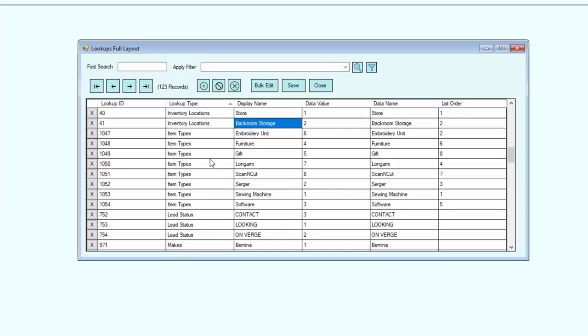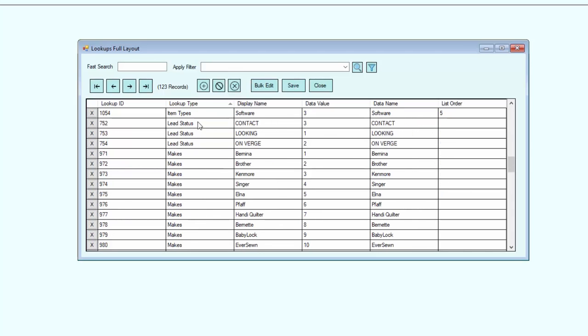Item types are used in two places, the repairs form and the serialized items form. They are used to categorize the types of items you are repairing or selling. The lead status types are used on the leads form to indicate progress of following up on leads for prospective sales. The makes lookup values are used in the product definitions to identify major manufacturers of commonly sold equipment. You only need to include the major manufacturers that you want to track. These values are used in conjunction with the models attribute on products.